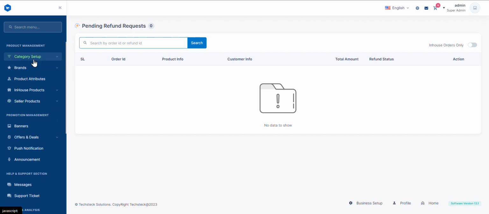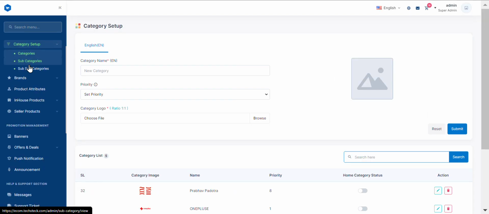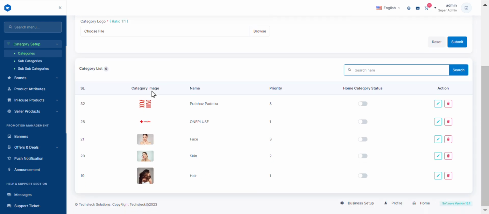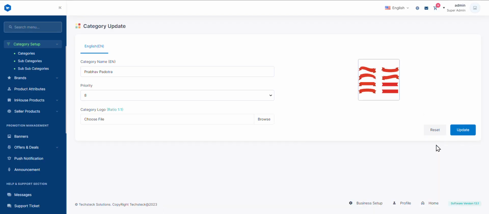Let's check category setup. Here we have categories, subcategories, sub-subcategories. In the categories section, we can see all the categories that are available on our website, like Prabhav, Padotra, OnePulse, Face, Skin, Hair. We can edit these categories by clicking on this edit button. Here we can edit the category name, its priority and category logo.